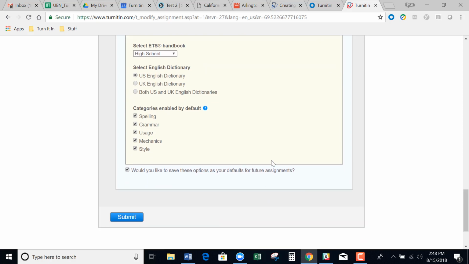Lastly, we have the option to choose to have these options saved as our default options in the future. So if you know you're going to have more assignments in the future that have the same options, then you'll probably want to save these as your defaults, as it will make it much easier and quicker for you to create an assignment.